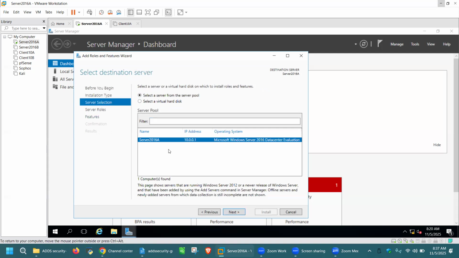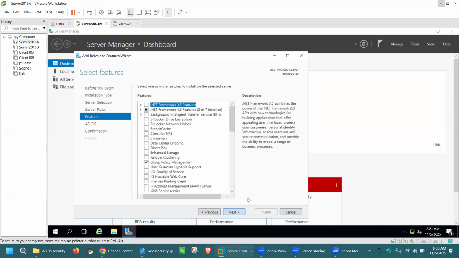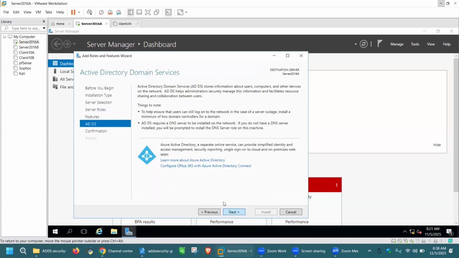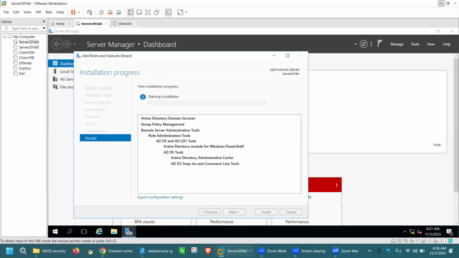This is just going to show us our selected server here. This is a 2016, next. And here we're going to select Active Directory Domain Services. Select that. We're going to add features, hit next. Keep all these default settings here, next. And then we're going to install. And I'm just going to pause here to save time while this finishes the installation.